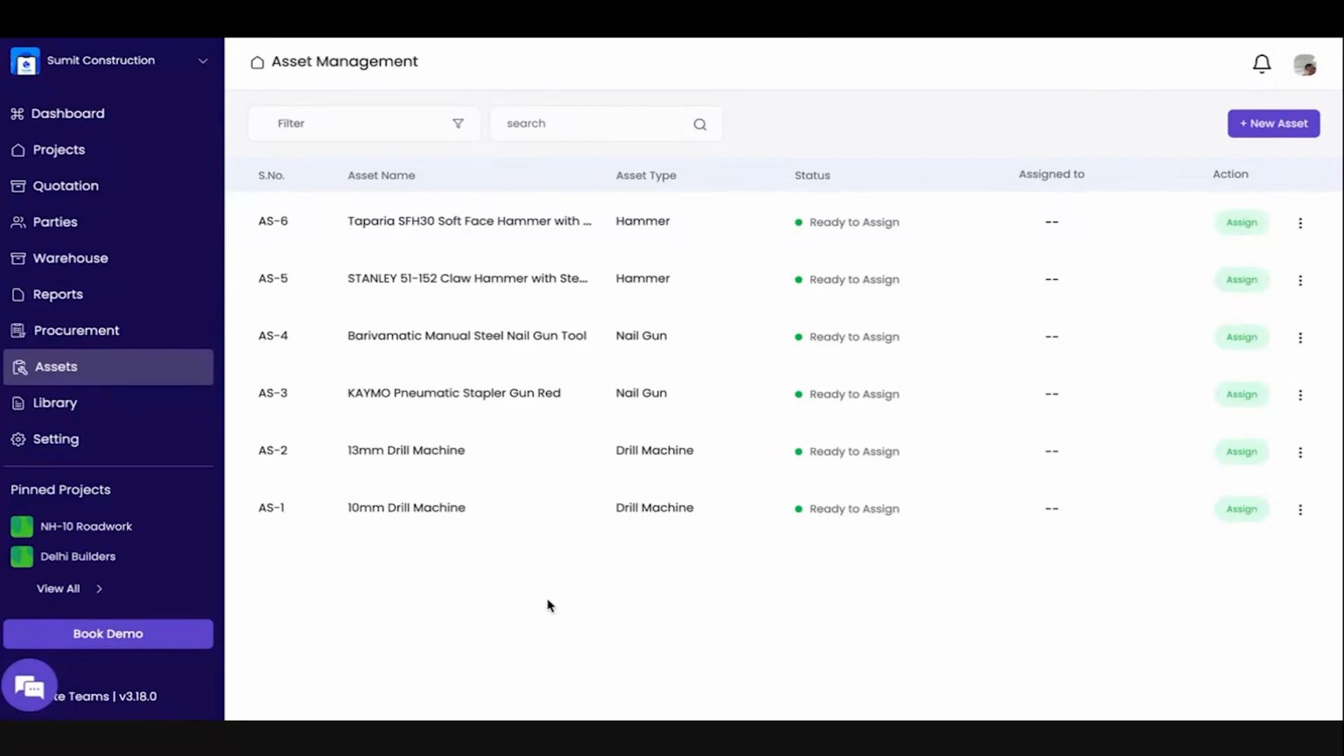Hi, in this video, we will learn about how we can manage all the assets or tools that are available on the site. Generally, we have a lot of tools on a construction site which are assigned to site supervisors or the foremen, and then they are returned back to the office and assigned to another site. All of this can be managed inside the on-site software.